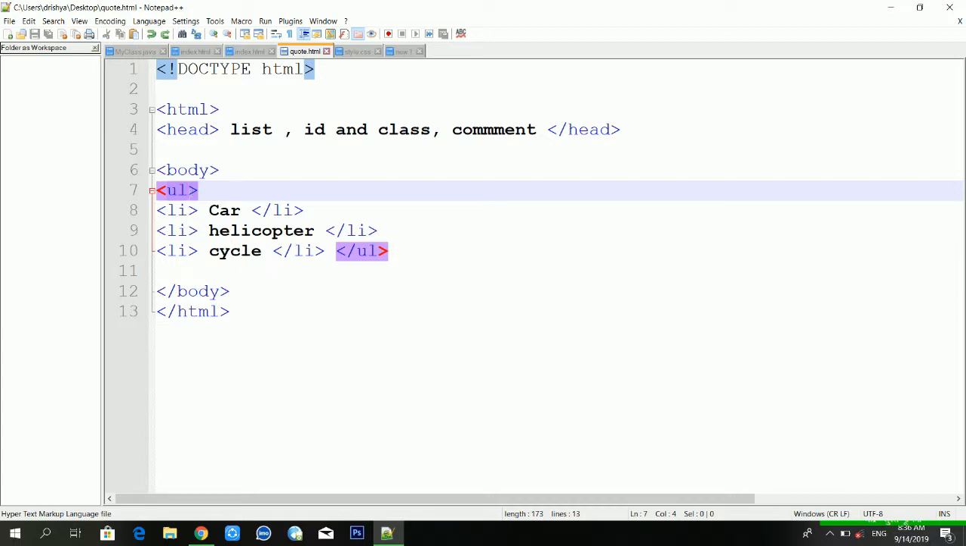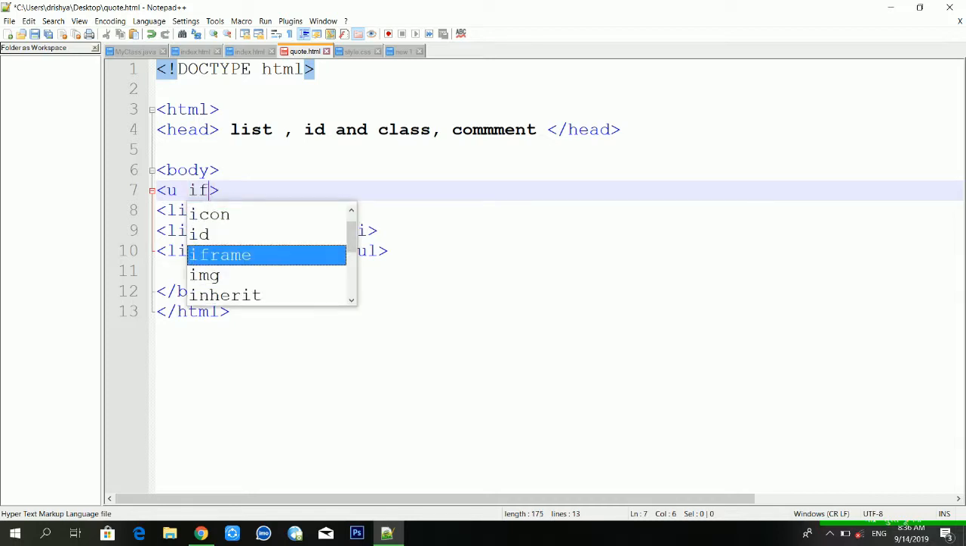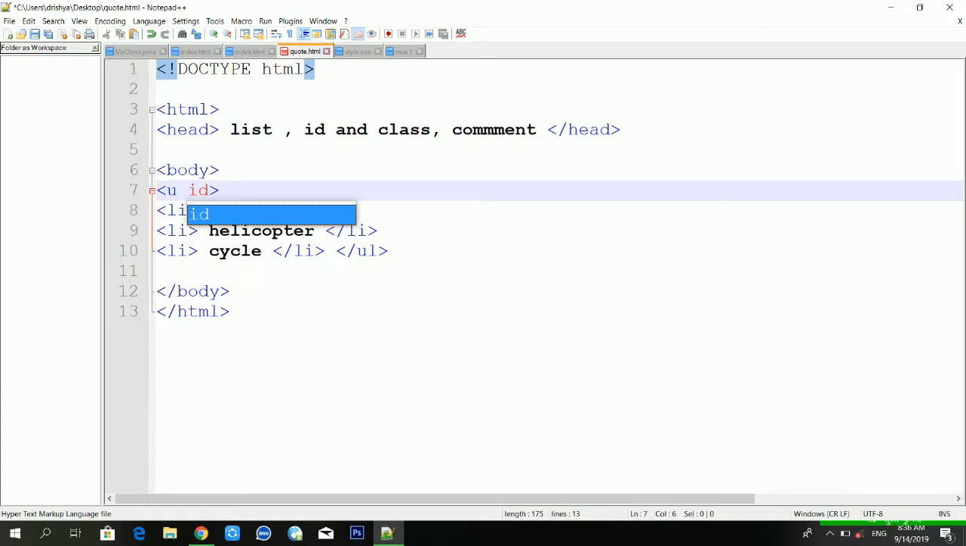If you give a unique ID to your HTML elements, then you can target your HTML elements by using that ID. So first of all, you have to use a tag, you have to use an ID, and from here you can give such as, sorry, just wait for a moment, I'm just giving an ID.